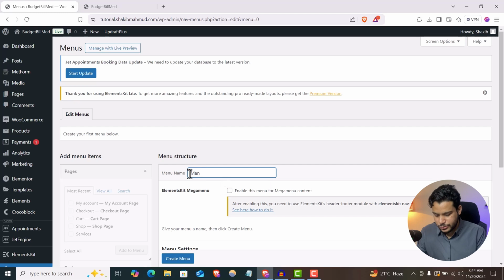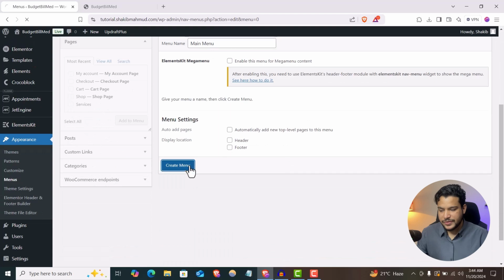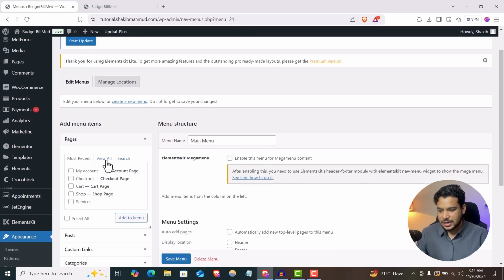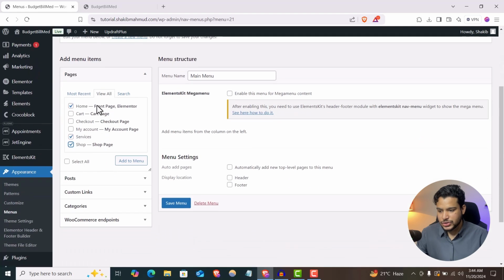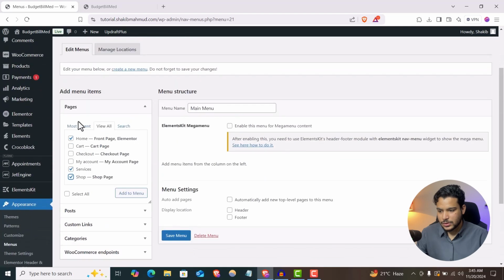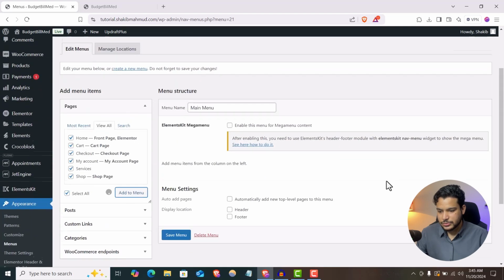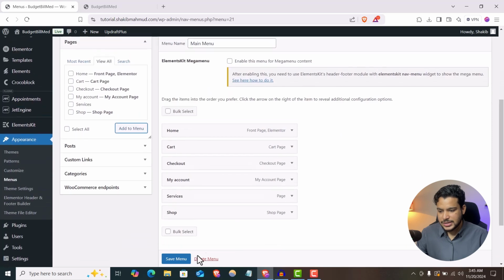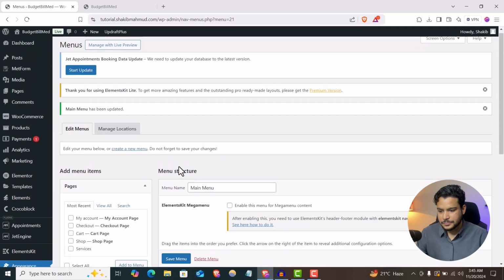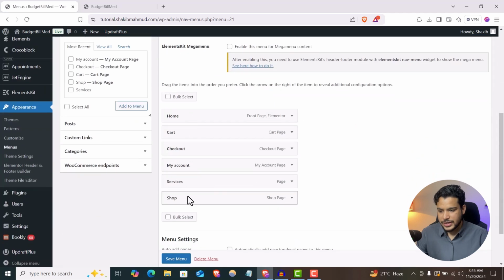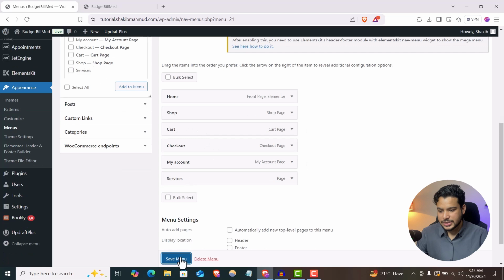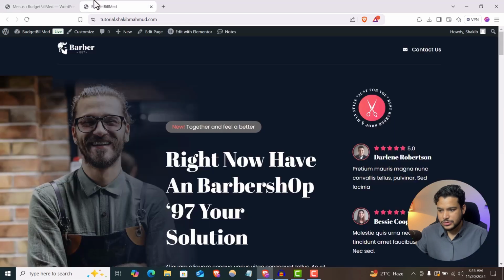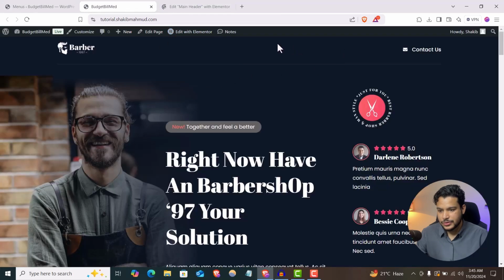Let's name it main menu. So just save it. After that, I want to collect some pages. Let's say home page, services, shop page, or let's select all the pages now. Under that, if I save it, let's rearrange this a little bit. Okay, save it. Now, if I want to edit the header, because I have to display this, right, this option here.